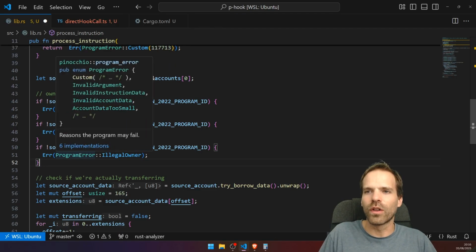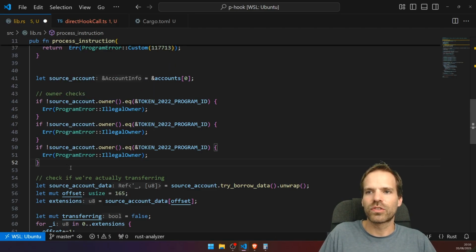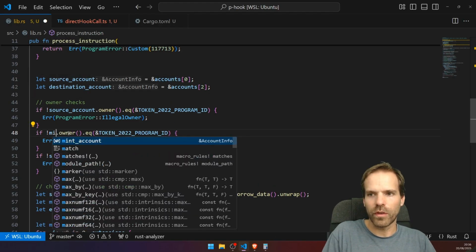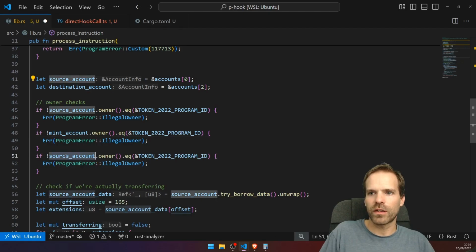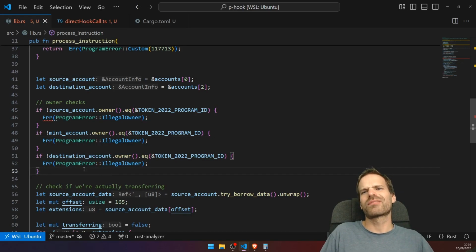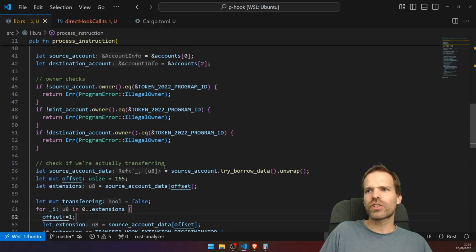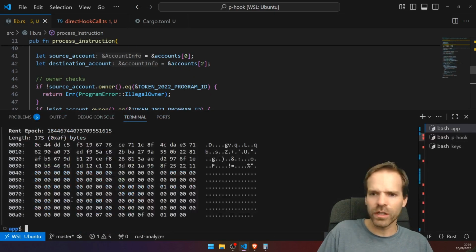Let's do all of them for the mint, the source, and the destination. So that's account source. Destination account is number 2 then. So we do this for the mint as well and for the destination account. Those 3 owner checks, we should add them. Cool. Owner checks added and transferring checks added. Let's see if that works.